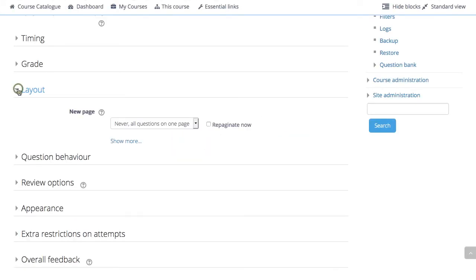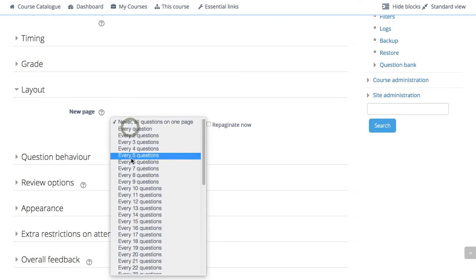In the Layout tab, you decide how many questions you'd like to have on each page. For longer quizzes, it makes sense to stretch the quiz over several pages by limiting the number of questions per page.